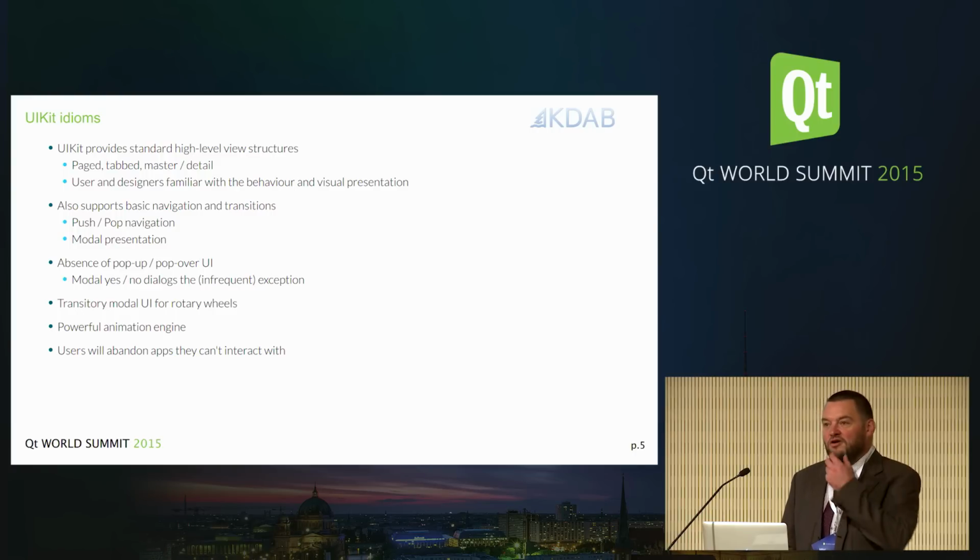One thing that it does a lot is animation and transitions from one view to the next. And it does that with a very powerful animation engine. So again, when you replicate that in your application using Qt, it's quite important to think about that and try and introduce some kind of animation too.